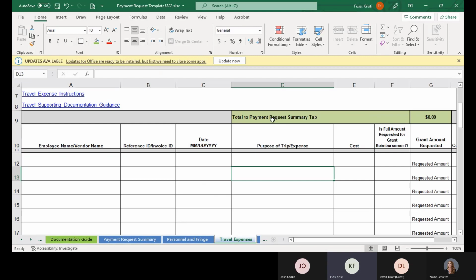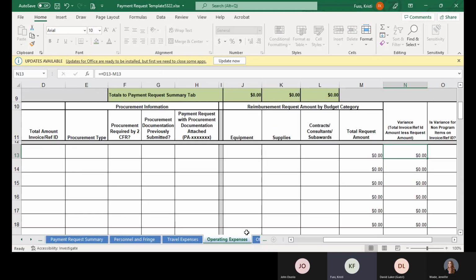So again, the total is at the top, and that's going to transfer over to the payment request summary. And we do just ask, just look at these formulas, make sure it looks like everything's correct, and there's not an error with the formula.